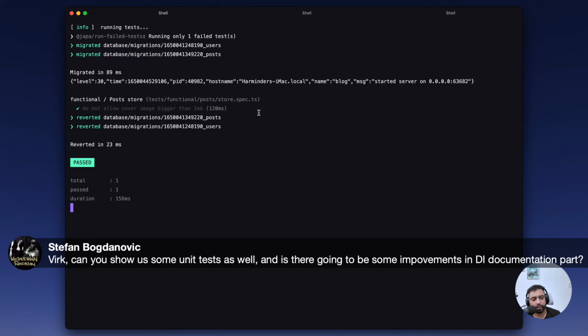Yep, functional and end-to-end tests are kind of the same. I call them functional tests.